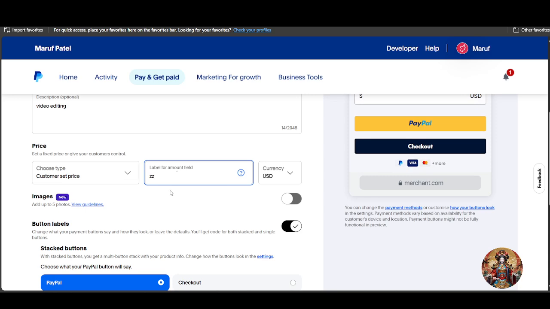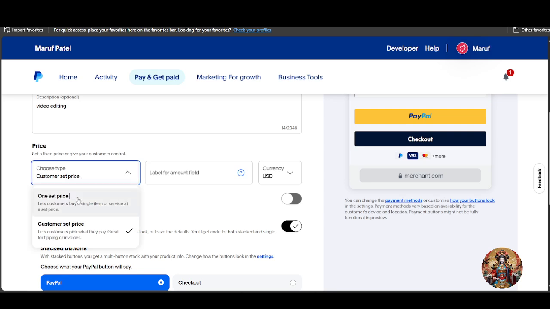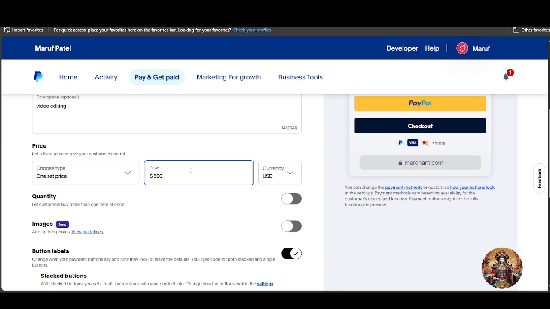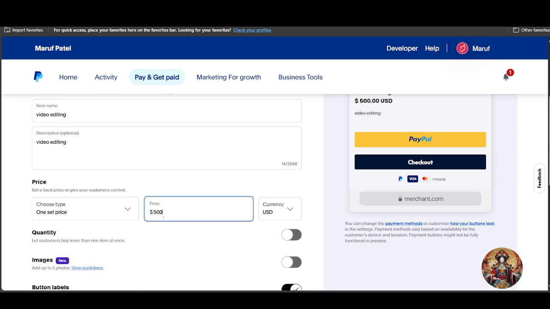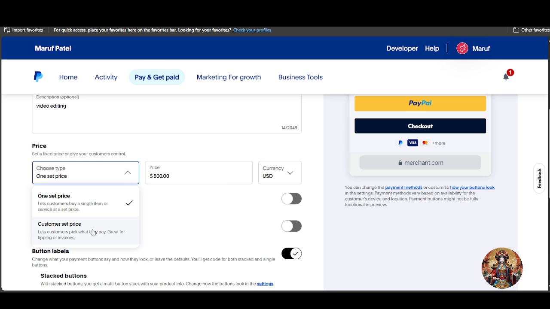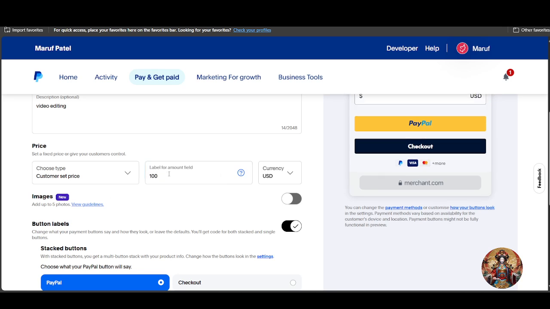So the customer has to add the payment amount. If you want to set up a payment amount, for example, if I want only $500, I can simply enter $500. So if someone wants to give me money, with this link they will only give me $500. So it will be very easy to give a customer control. So what I will do is just set a fixed price. Now just enter the label in the amount field, for example this one. This is just a label, so don't worry about that.